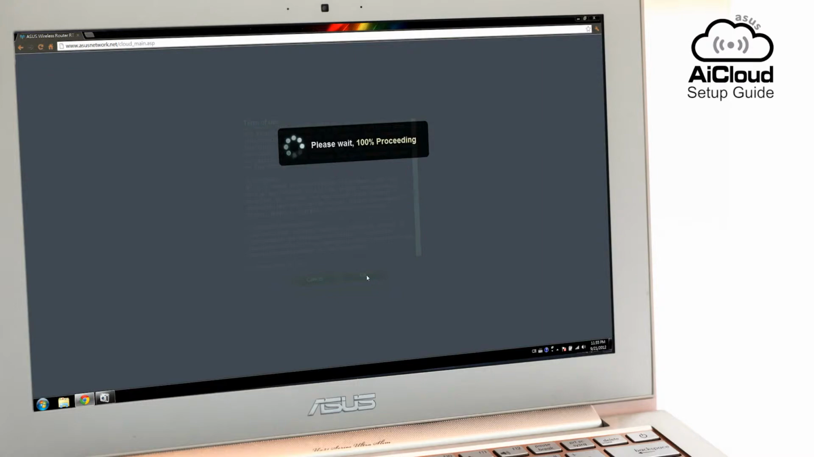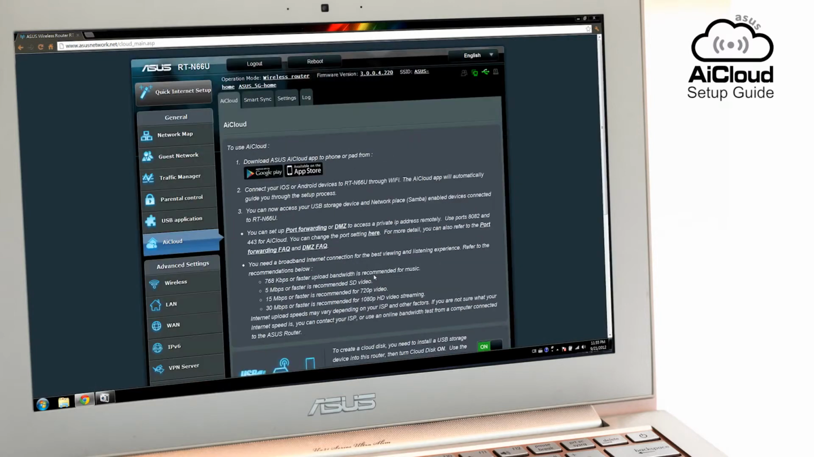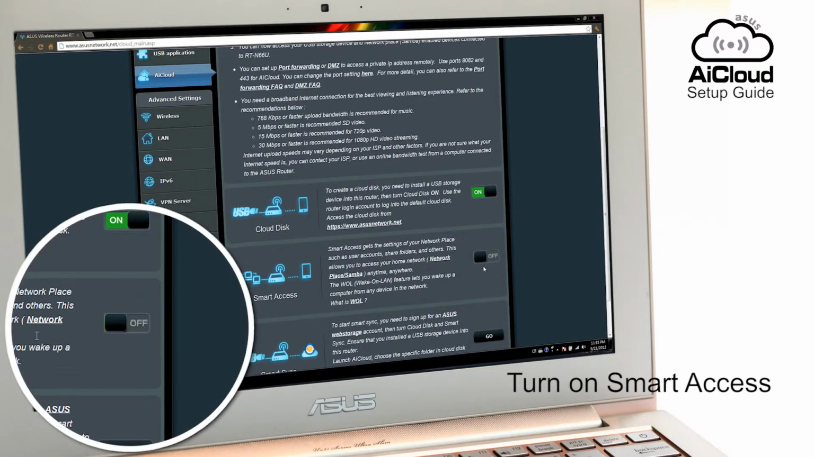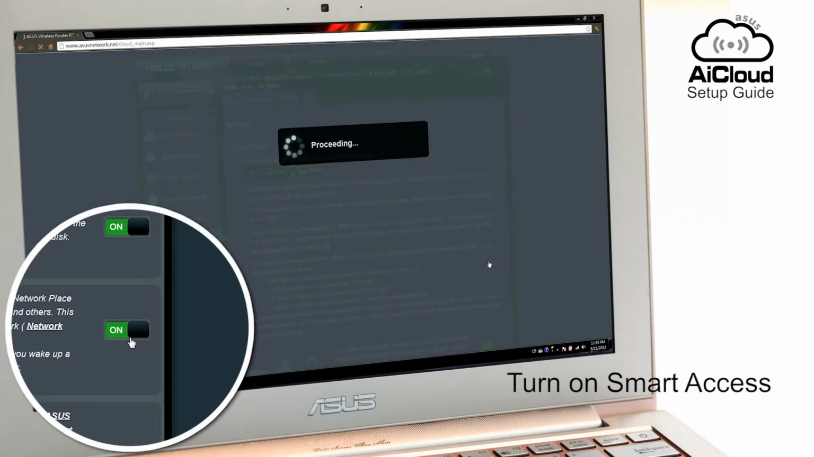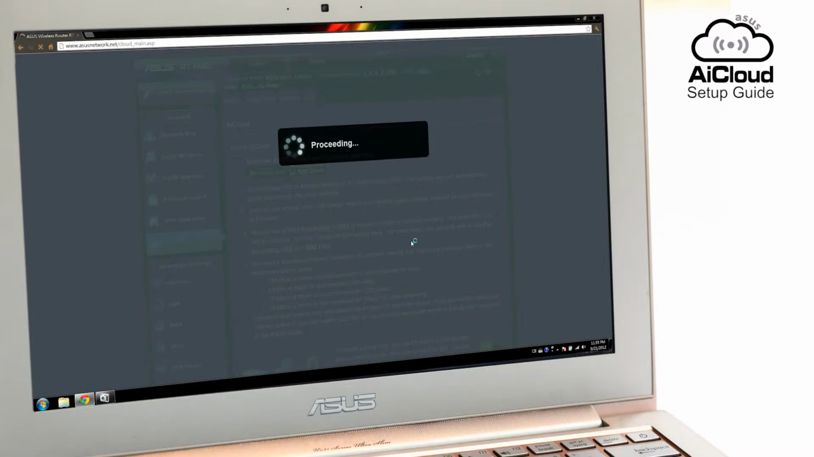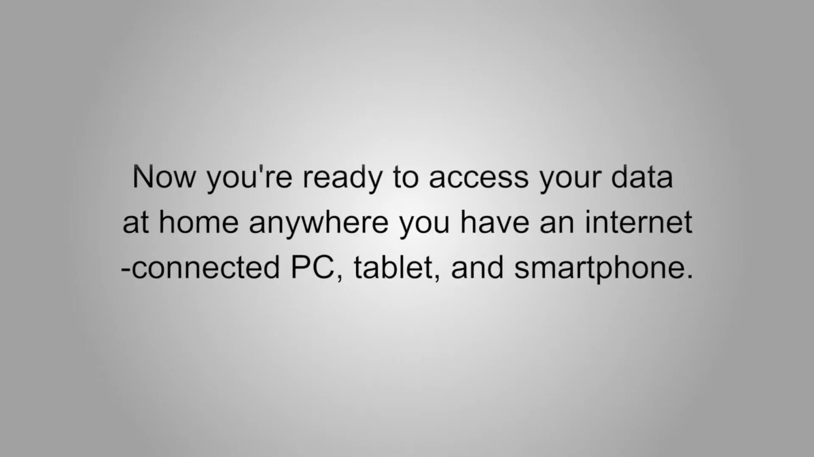To get advanced control of your network on the go, including the Wake on LAN feature, enable Smart Access by switching it on and completing the full setup of AiCloud. Now you're ready to access your data at home and wherever you have an internet-connected PC, tablet, or smartphone with Asus AiCloud.